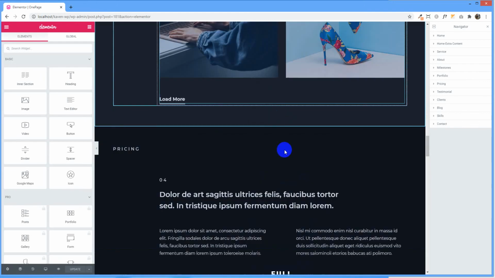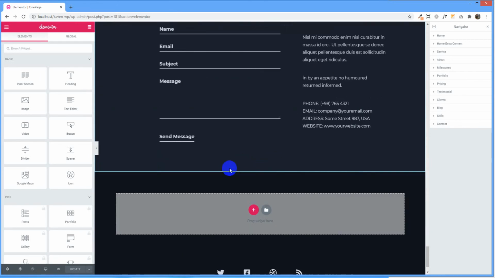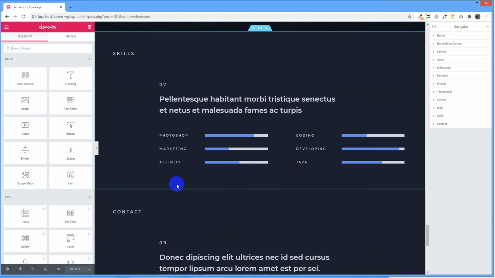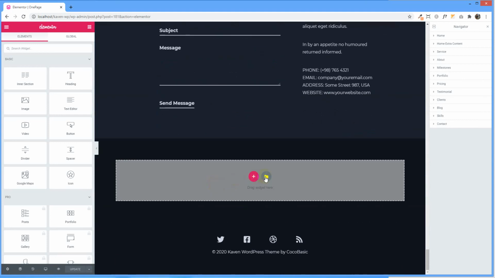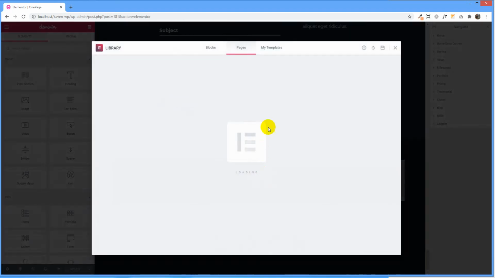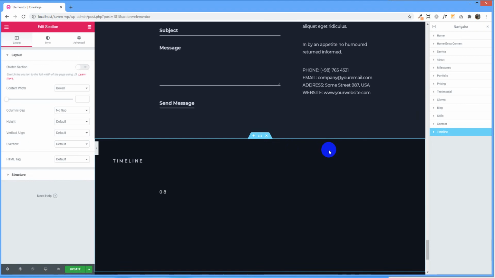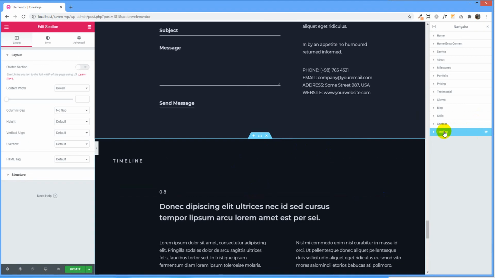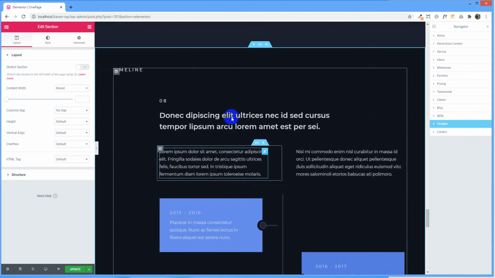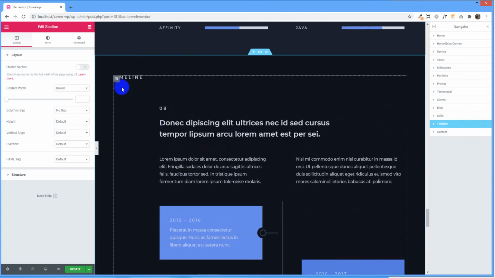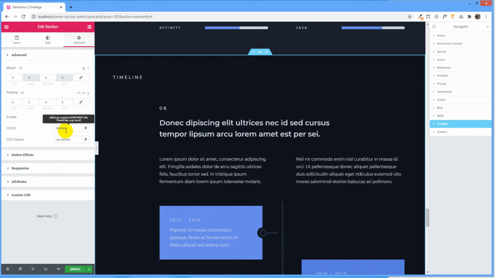I will go to the end. So here is missing timeline section. I will go to the end and will use this add template, my templates, timeline insert, and here it is. Now I will just drag this. Here it is, timeline, and again just check here if it is set timeline for ID.